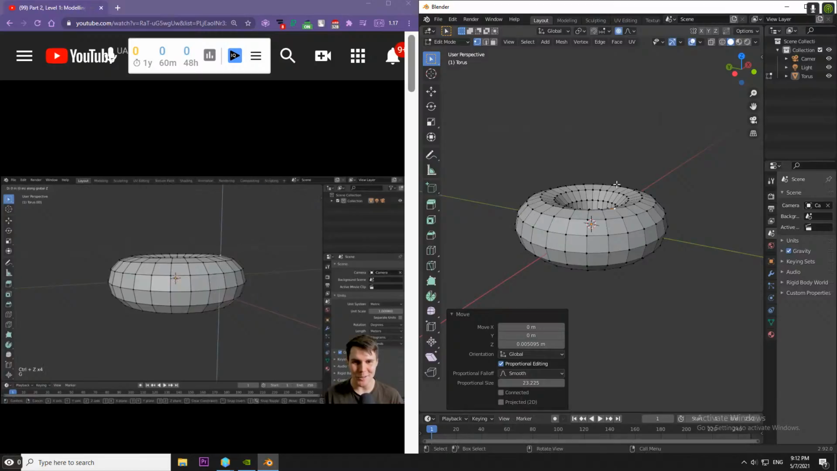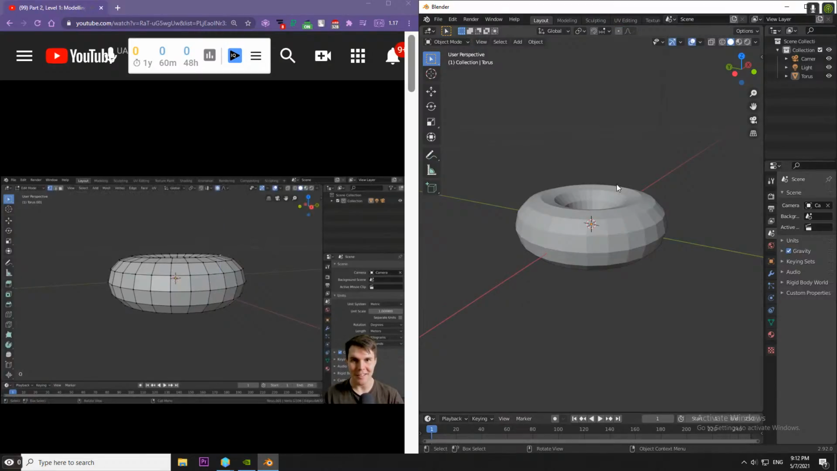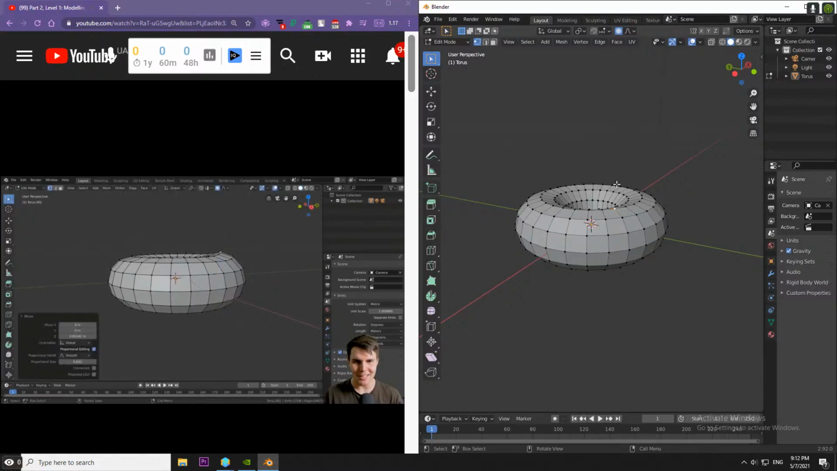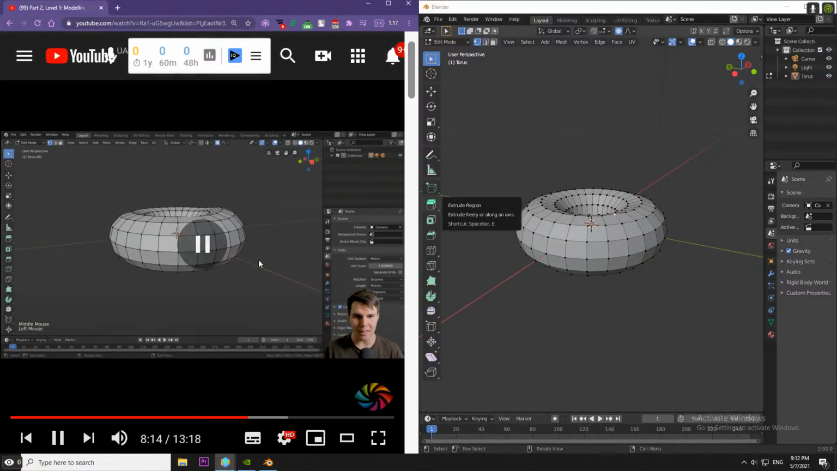So let me just undo that and let's try it again. Move it up. Oh, come on. It's cleared my thing because I undid it anyway. So something like just a little bit lumpy, and then I'm going to grab like this.